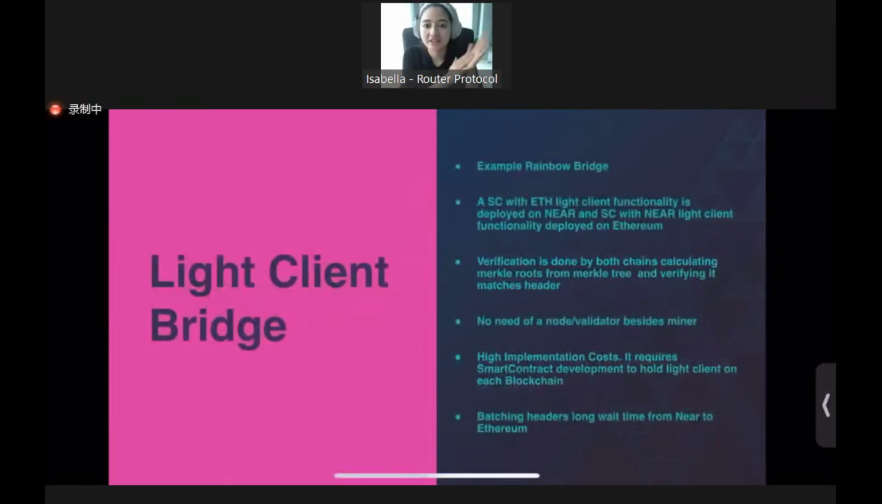Now, when it comes to light clients, the example would be the Rainbow Bridge. Number one, a smart contract with light client functionality. For example, that functionality is deployed on Near Protocol, and then the smart contract with Near Protocol-like functionality will be deployed on Ethereum. So how that works is the verification is done on both chains, calculating Merkle roots from the Merkle tree, and then verifying that it matches the header. So basically, you can just use the keywords here and do your own research. I encourage that. But basically, when it comes to light clients, you don't need a validator besides the miner for both the chains itself. That would mean it has a high implementation cost because the smart contract development has to hold both the light clients on both chains.